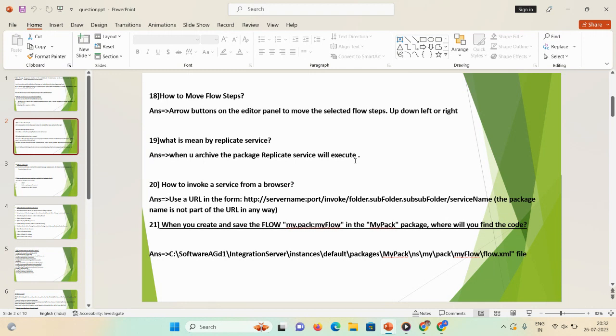Okay. Then question 21: when you create and save the flow my.pack:myflow in the mypack package, where will you find the code? If you try to complete your certification in webMethods Professional, this question is also asked, so you can note it down. This is a very important question. So where will you find the code? The answer is your installation directory.